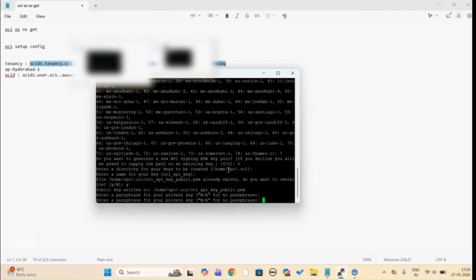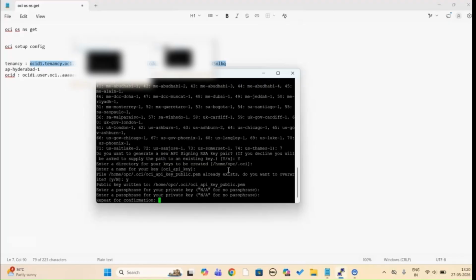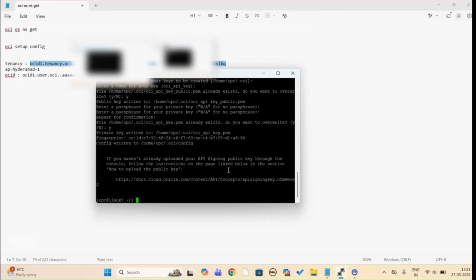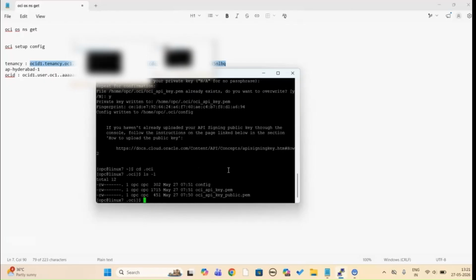Enter the passphrase. The file already exists. I'll say yes. Yeah, it is all done. And now you change directory to .oci and run ls -l. So these are the files which are created.